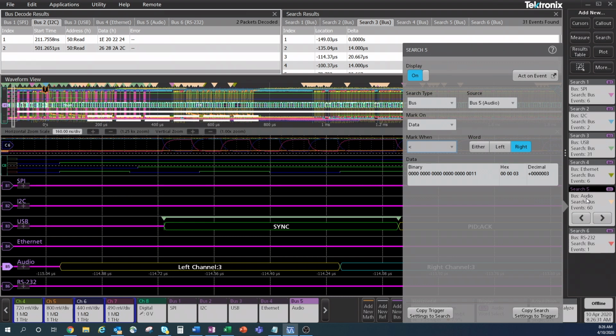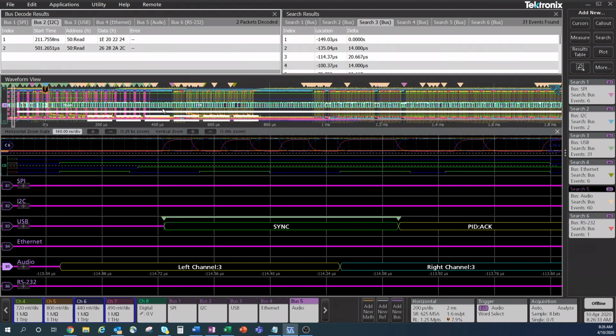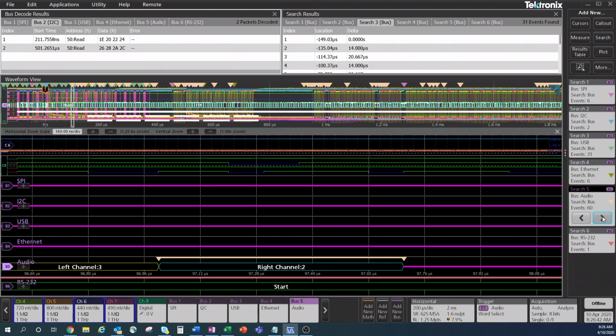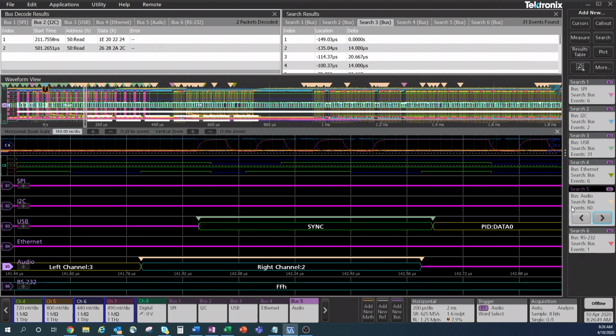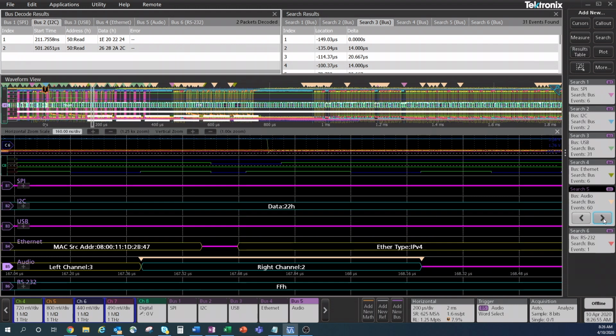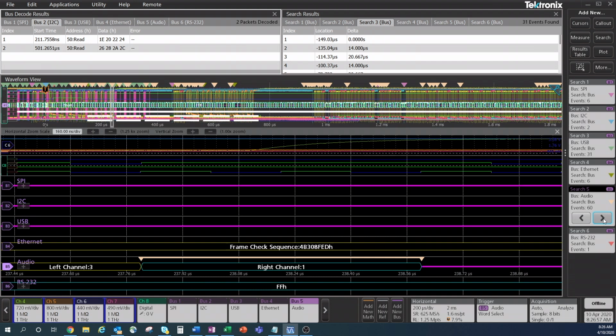So now we've got 60 events over here, indicated by these, I don't know, beige-ish carets up top. And then if I go in, start hitting these arrows, you can see, so here's a right channel 2, less than 3, that's what I'm looking for. Scroll through. You can see my search box is up here. And as I'm going through, it's zooming in on each of these events in my search table. My search results are up here, so that was bus 5 I was looking at.